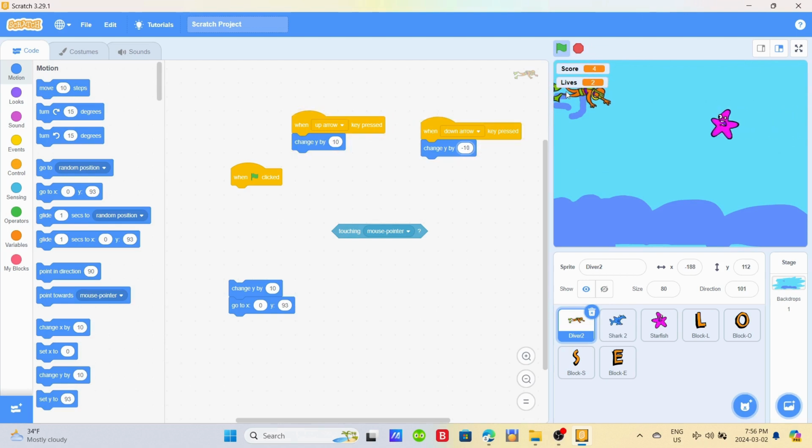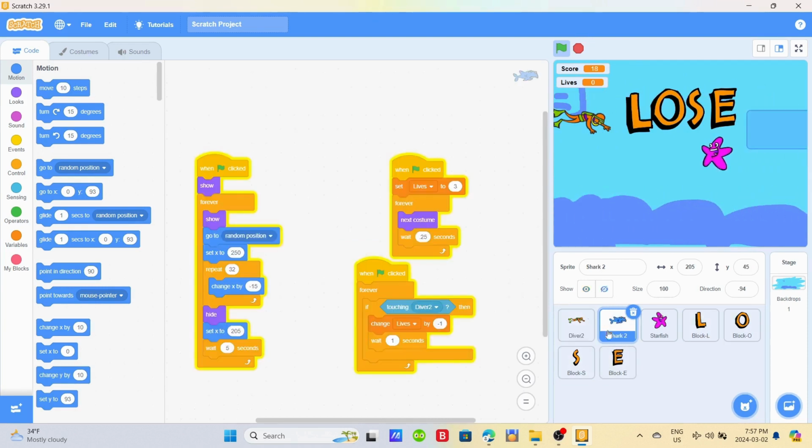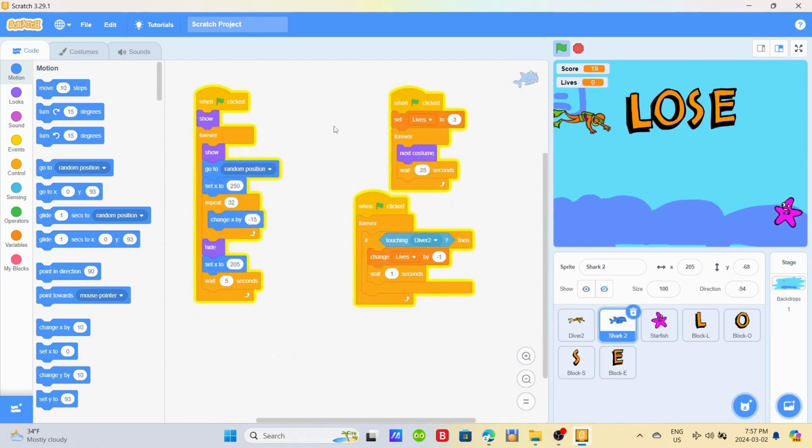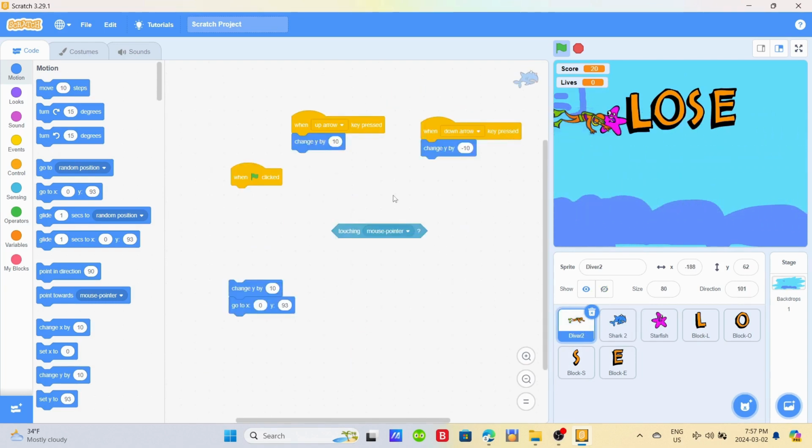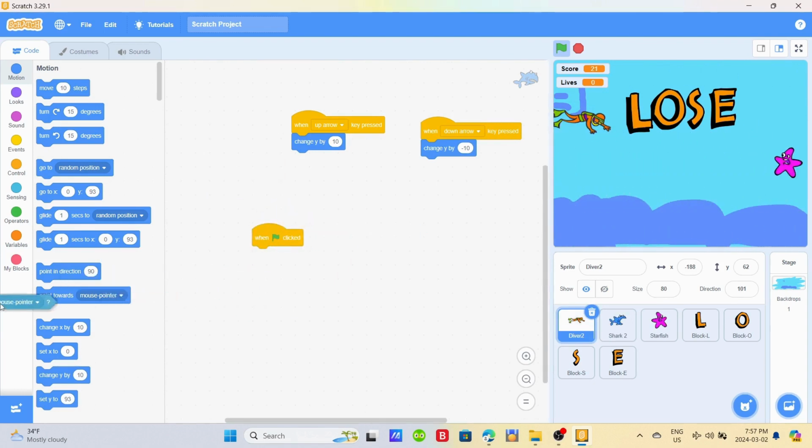Wait a second. Finally, we can solve the problem. Okay. Now let's intentionally kill ourselves and see what happens. 3, 2, 1. Lose. But wait, if we lose, the game has to end, right? Then why isn't it ending? Well, now we will go in this code and fix it.